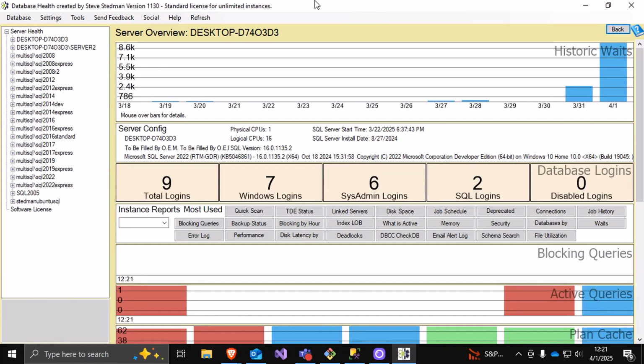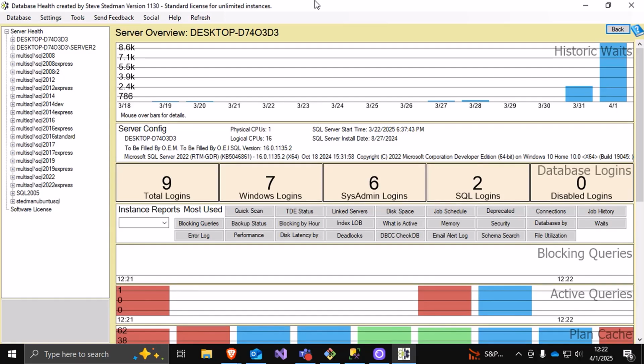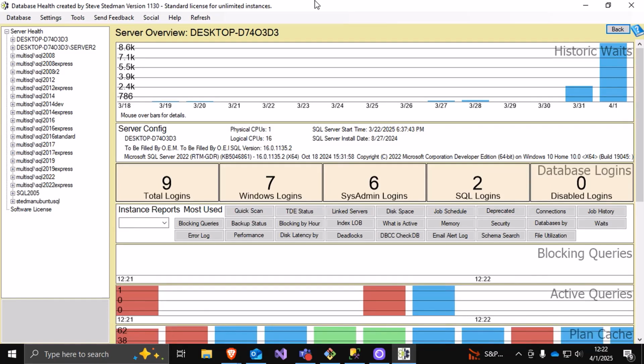So make sure you're always running the latest version of Database Health Monitor. And if you're prompted on startup, consider updating when you get that option. There are lots of new features and lots of bug fixes along the way as well. For sure. So, okay, that was on the help menu, update to the latest version.